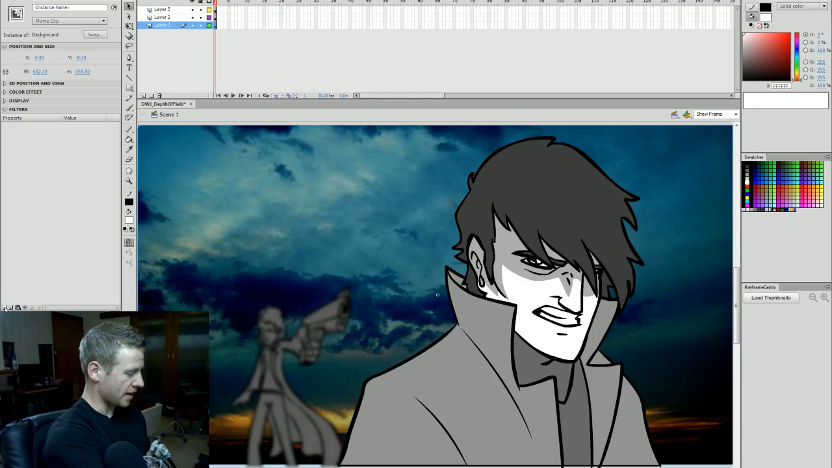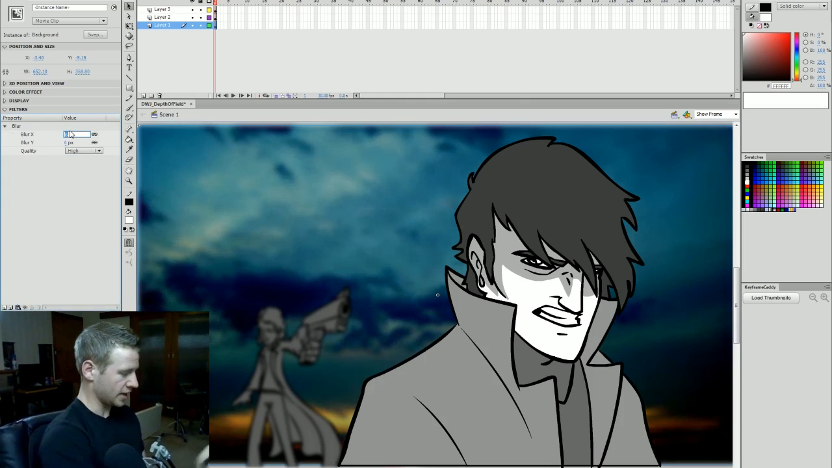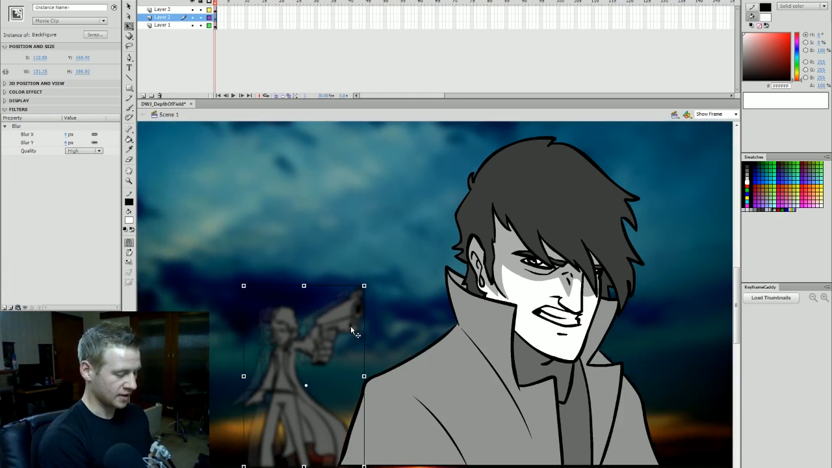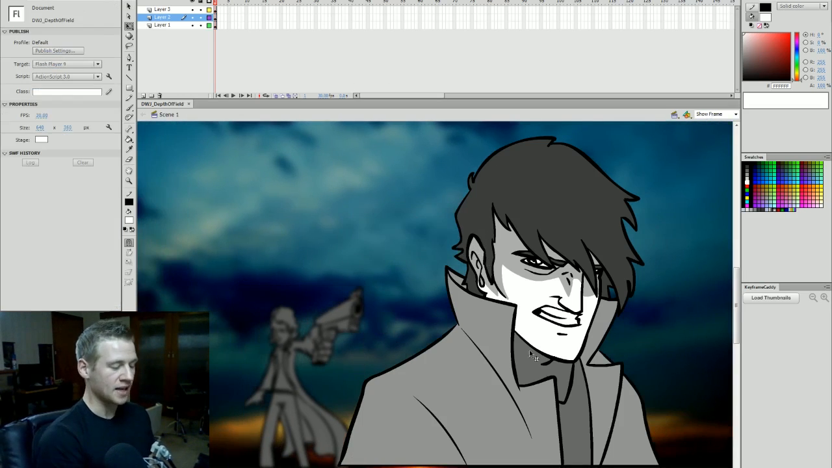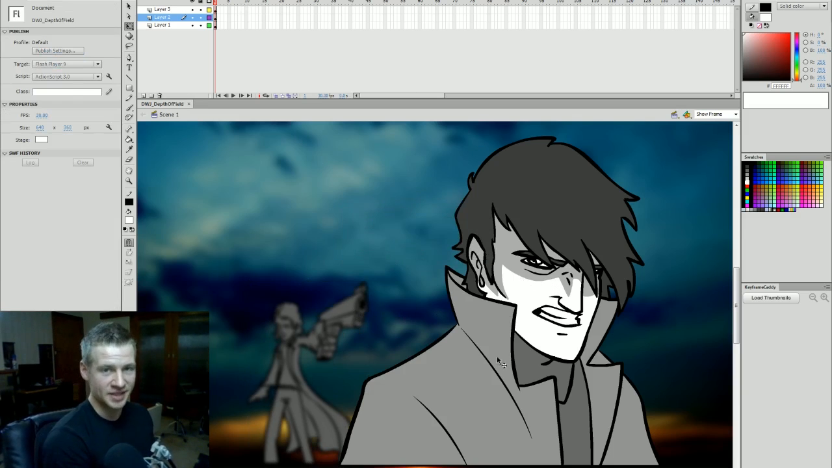So I'm going to select the background, add a blur, and add a quality of 6. Actually, let's make that 8. And I'm actually going to make the background a bit bigger. So there you go. And we can see already by creating that depth of field focus, I've got the attention of the viewer focusing quite clearly, with very minimal effort, on this character at the front.